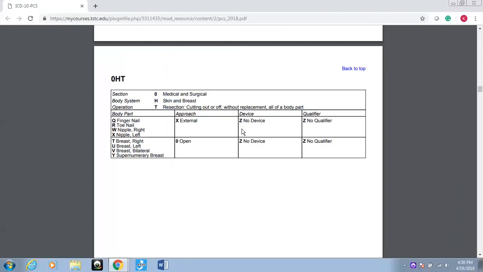Now we need to get the other 4 characters. So this is our body parts. What are we dealing with? We're dealing with the right breast. So our 4th character is going to be a T. So since we're in this box, we're going to come right across and follow it. So our 5th is going to be that it's an open approach. We have no device and no qualifier.